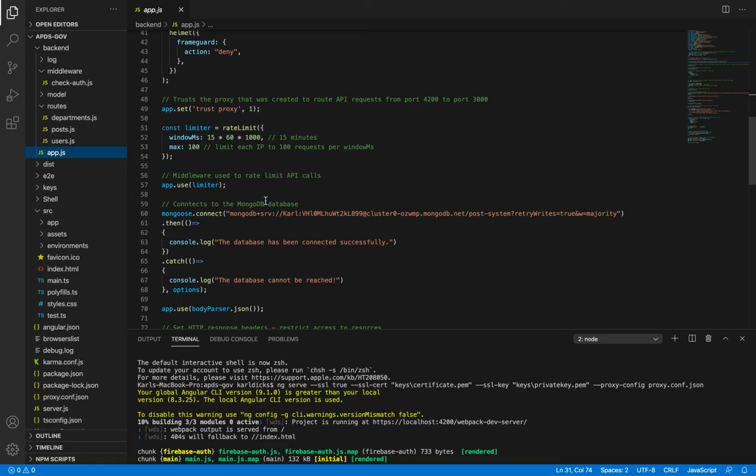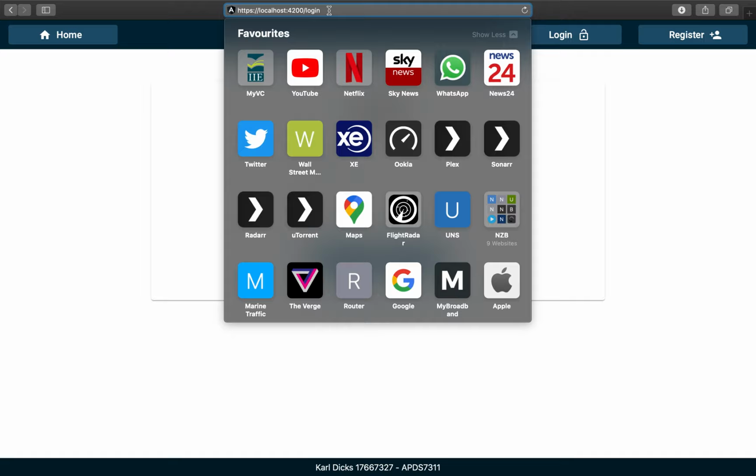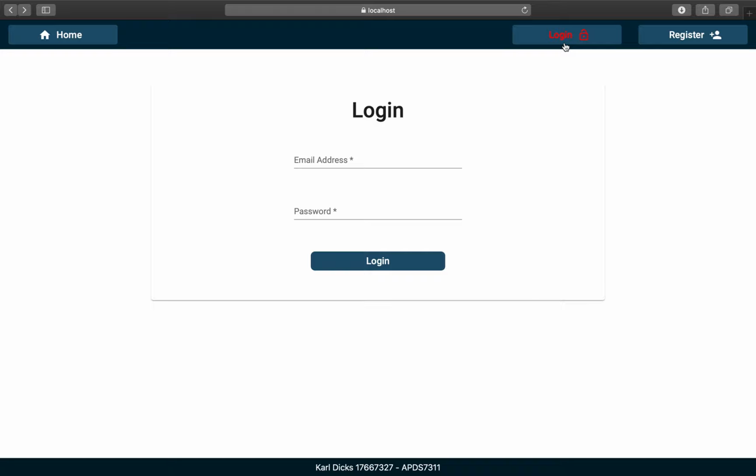I've used a proxy because the cookies want to be on the same port as the backend. So any requests to the backend can be done through 3000 or through 4200, and these will work the same way as 3000 will work. So that works quite well.